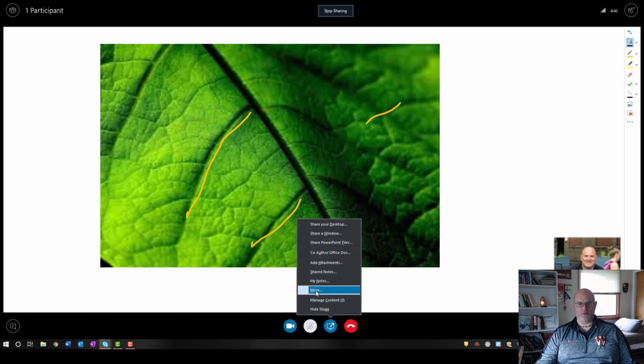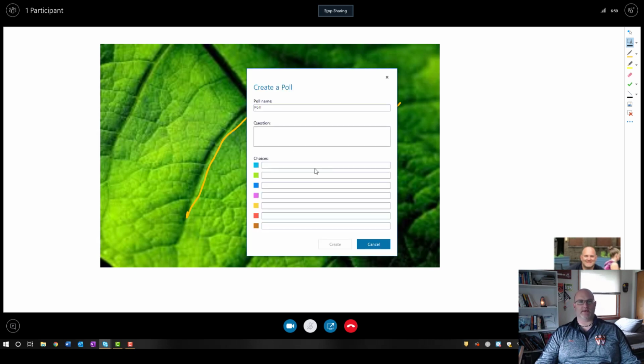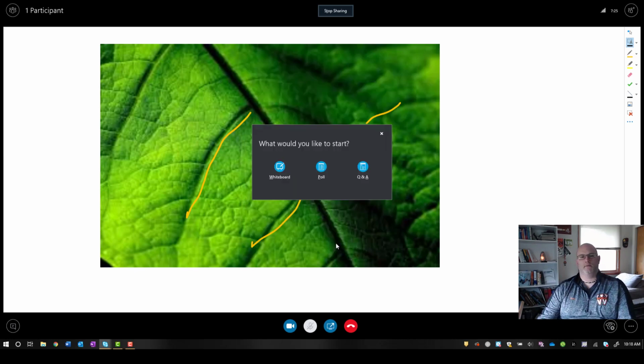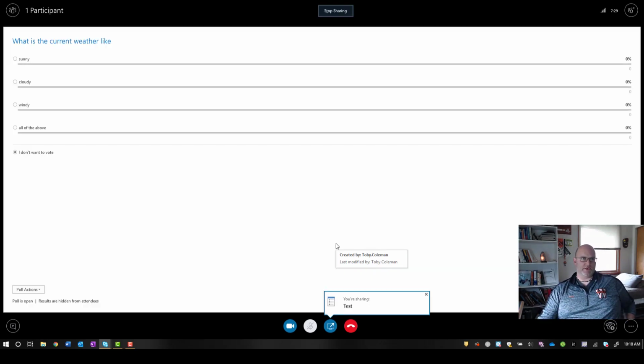Again, under that More tab, we have polling questions or Q&A. So polling questions, it's going to stop sharing this whiteboard and it's going to let me type in a poll question. So you name it, you can put your question in and then put your choices in. When you hit create, it will stop sharing what's there. Now this is shared with everybody.